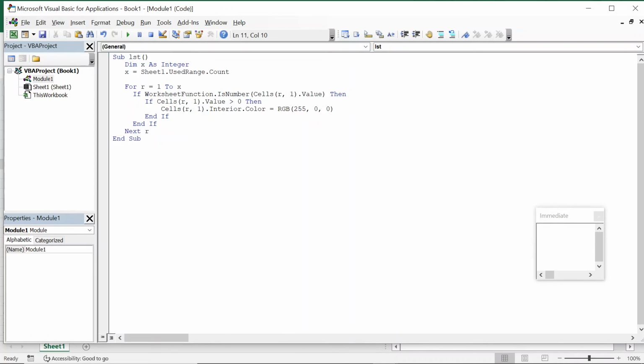So this is how we can highlight the negative and positive numbers, and we can as well ignore the text values if there are any text values existing in that data range set.